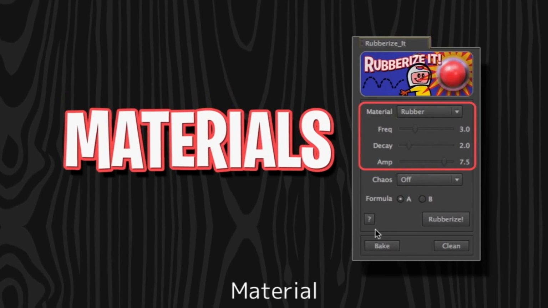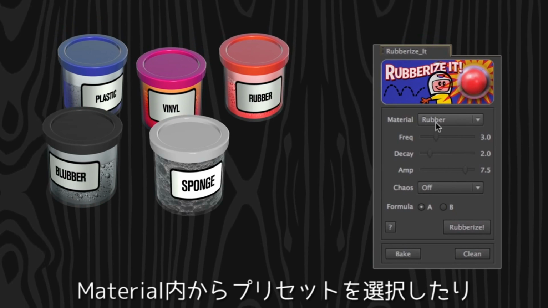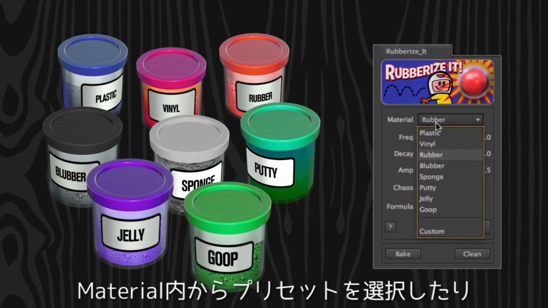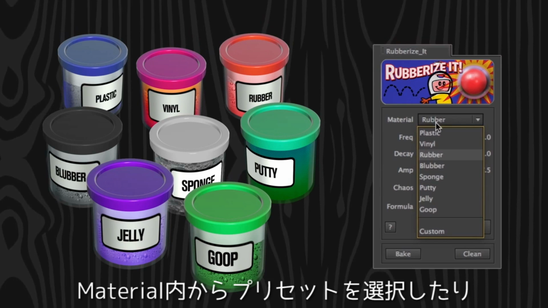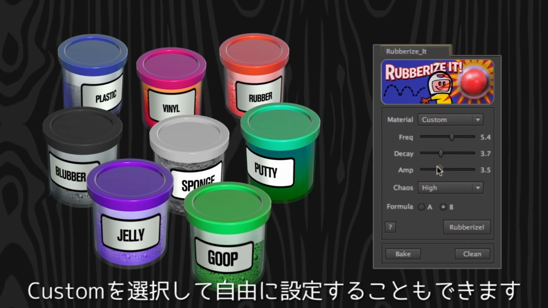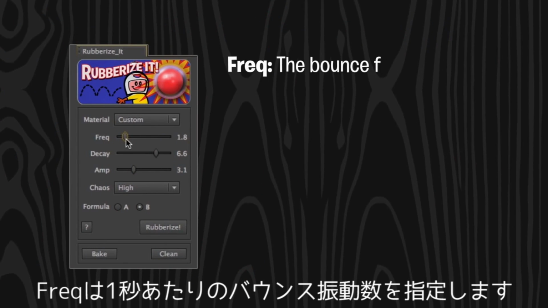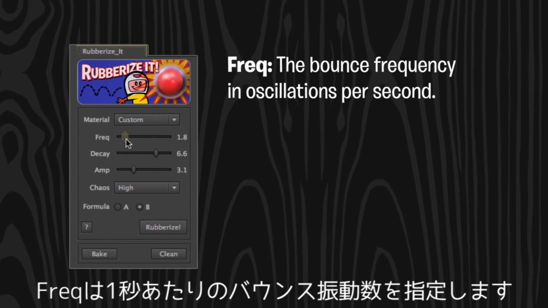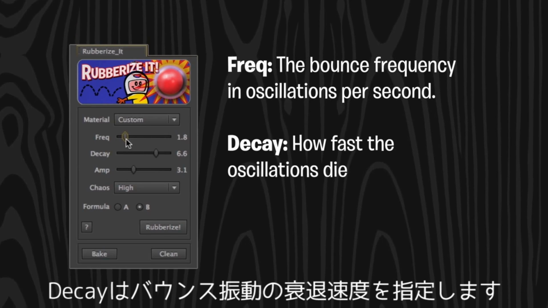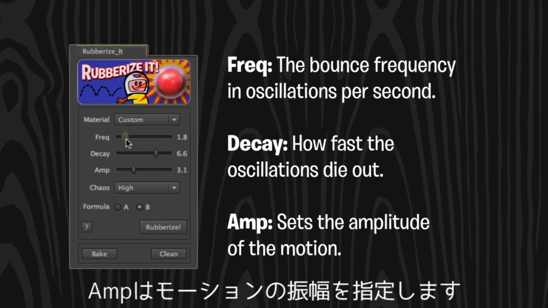Materials are presets that come loaded with Rubberize It. The materials are broadly arranged in least to most bouncy, but there's variation, so it's not exact. You can experiment with your own settings by clicking Custom in the drop-down box and playing with the settings. Let's define those. Frequency is the bounce frequency in oscillations per second. Decay is how fast the oscillations die out. And amp sets the amplitude of the motion.